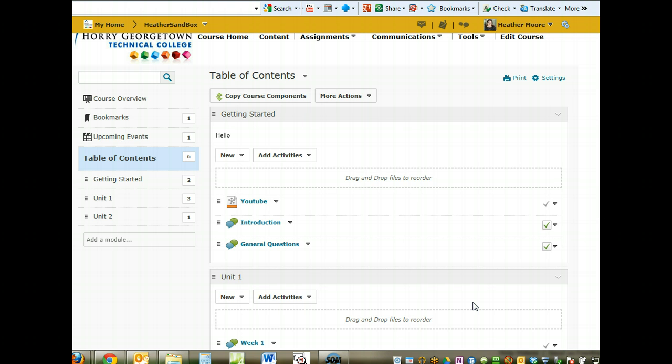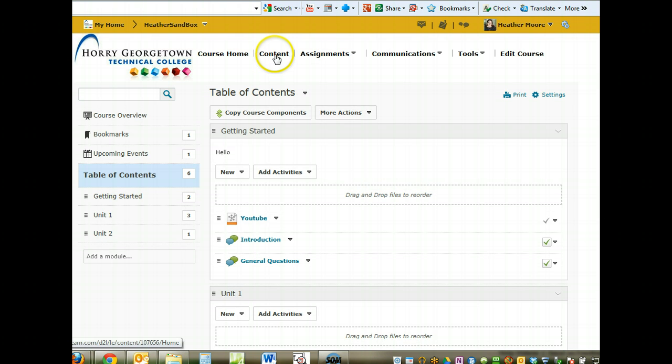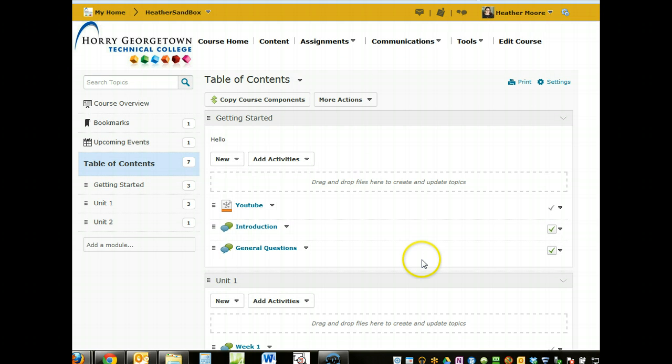So to begin with, I've already logged into my course and I'm under the content tool. And you can see here I'm still under the table of contents. Under the Getting Started module, we're still going to keep working. So what you can see here is how to drag and drop a file from your computer into your content area. D2L has created these boxes right here that are outlined in the dashed line, where you can drag a file from your computer onto this box and it will automatically upload it to your Manage Files area.